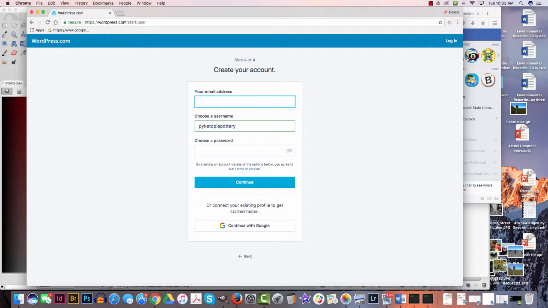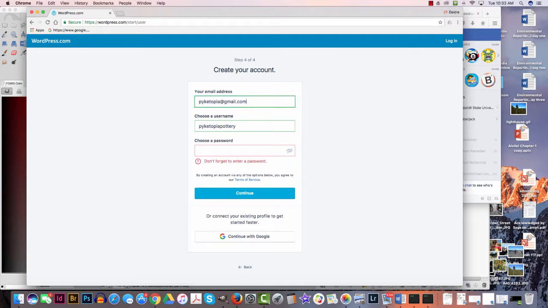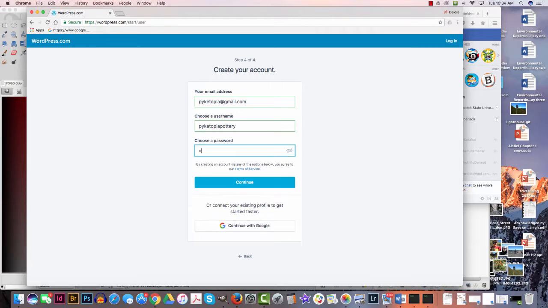Here's my email address, and as it turns out, I created, I keep spelling it wrong, I created a brand new Gmail address for my new imaginary business, and I called my email address piketopia@gmail.com. So I have a brand new email that works, and I'm going to create a password for my site that I remember. I'm going to write it down next to me, and I'm not going to tell you what it is. There we go.